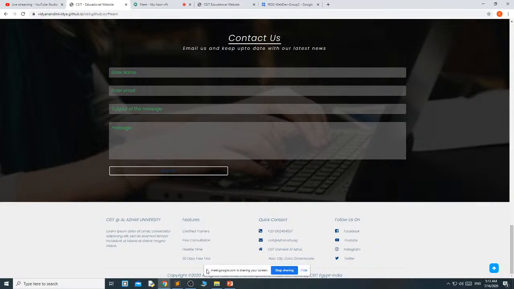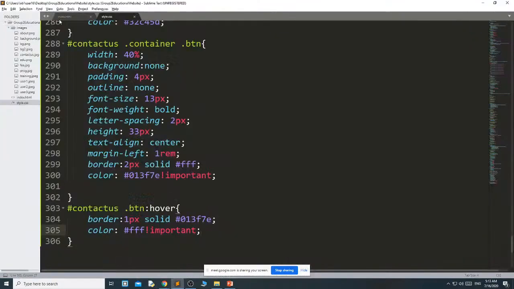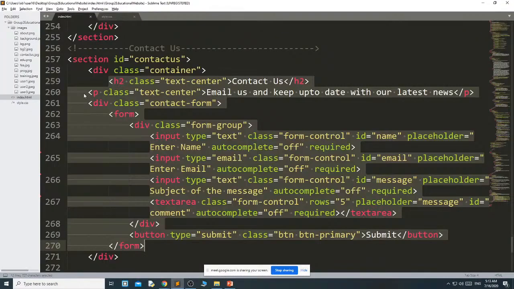That's why either you can write using the footer element or you can write using the section element. But in HTML5 you have separately one tag available, that is footer, to design the footer part. Okay, we will use that one. Now this contact us is over.